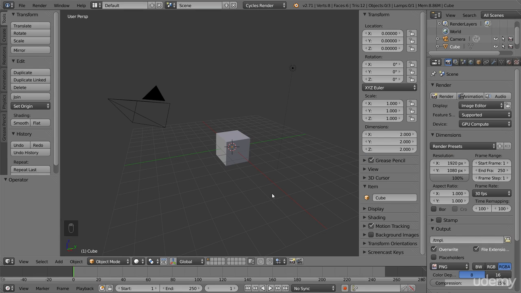Shape keys are a way to change the shape of your objects. They will have the same vertices as before, only moved to a new position, giving the object a different shape. Let's see how this works in practice.